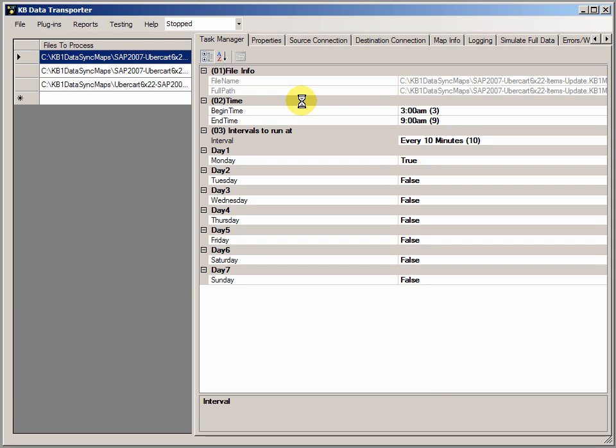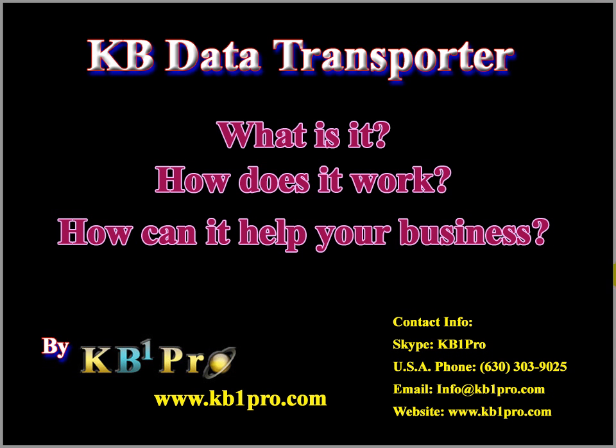So as you can see, this can be very powerful in your business, allowing you to move data freely between a source and a destination.